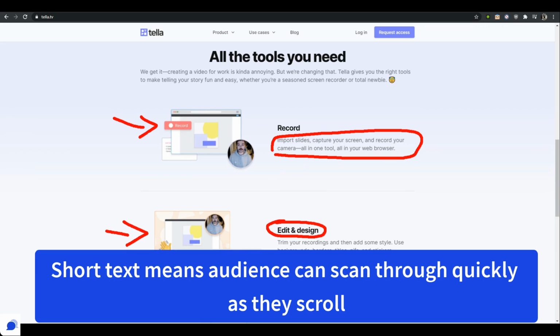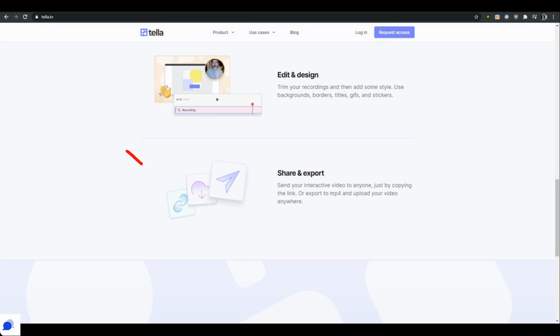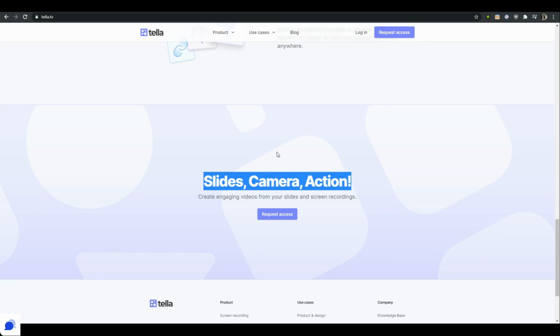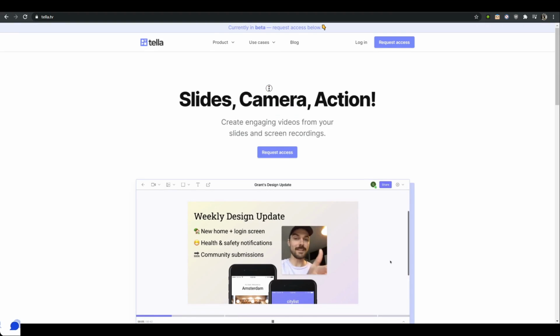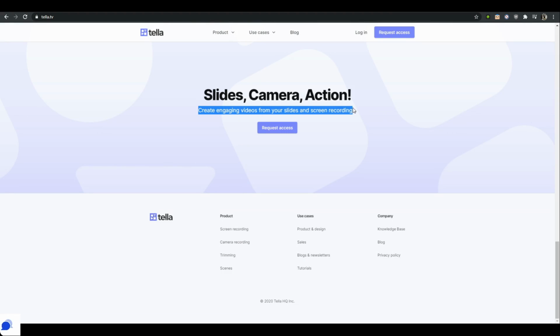Very clear headers here for each of these little subsections, and the images are definitely supporting what the text is saying: editing, sharing, exporting, and so on. And then finally, basically the same text up here is repeated down here, and they're asking you to submit your details and hopefully get access.